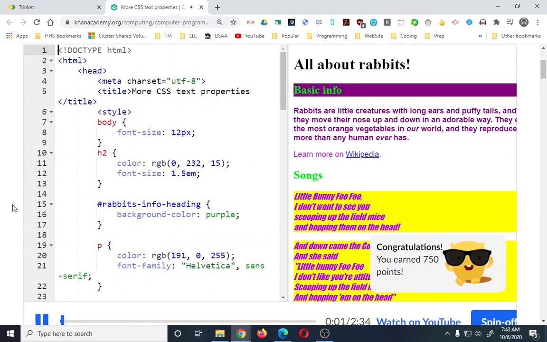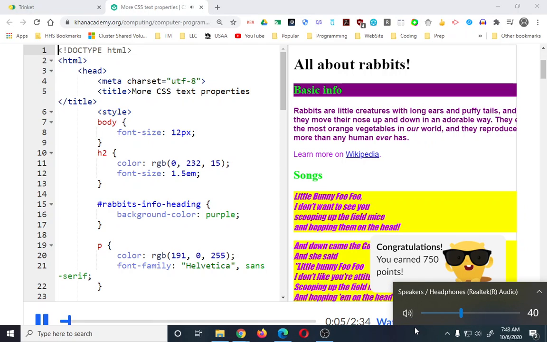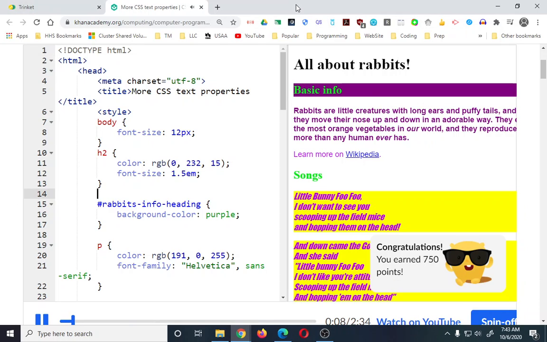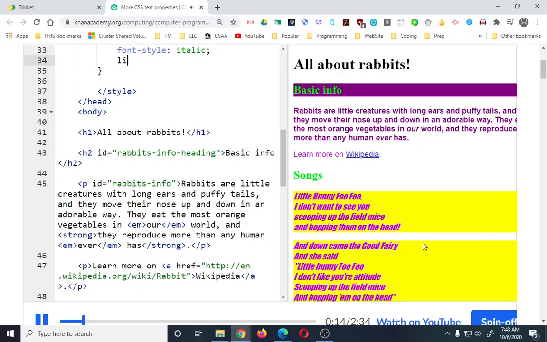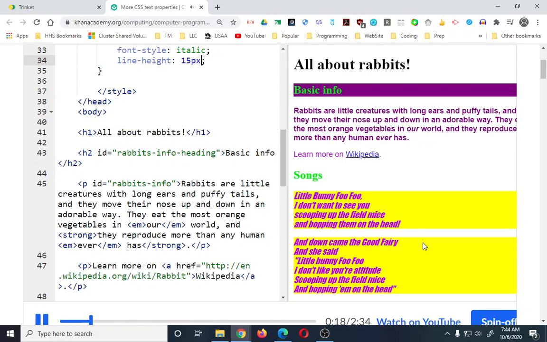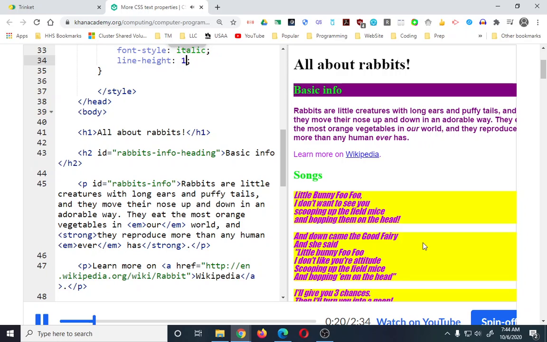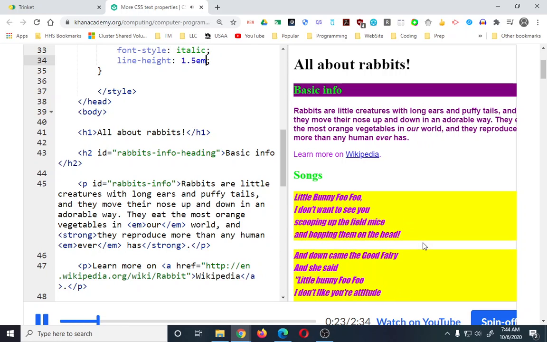Listen, folks, the CSS text properties are never ending. Let me show you a few more. What if I want to change the spacing between the lines in my song lyrics? I could use the line height property and specify something like 15 pixels, or maybe better would be 1.5 em, and that makes the line height 150% of whatever the text size was.